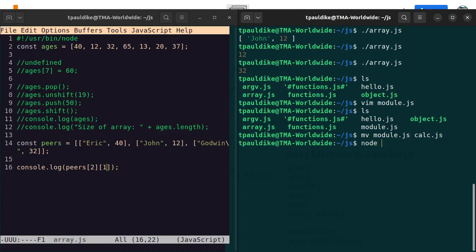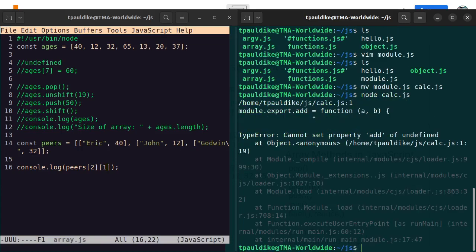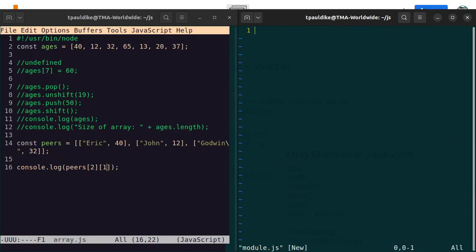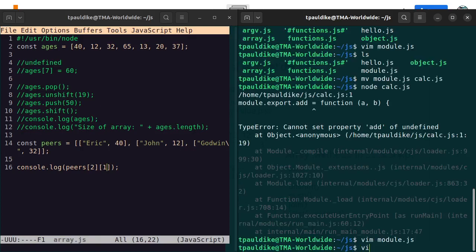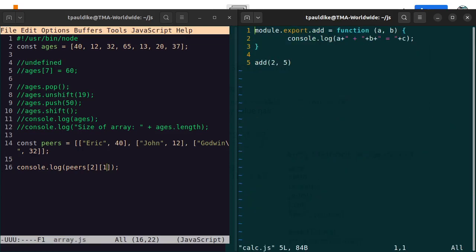So node calc.js. Okay, that's a trouble. There's trouble somewhere. Model.export. Okay, the name I gave it, let's do this. What is that? Okay. Vim calc. Let's take this off first.